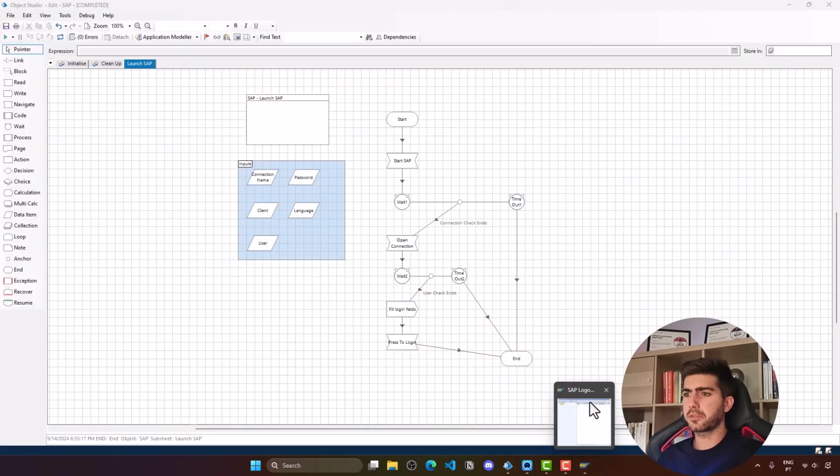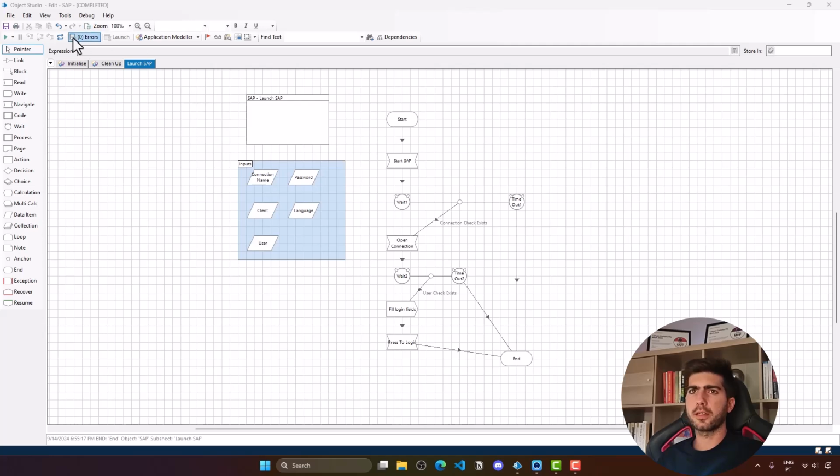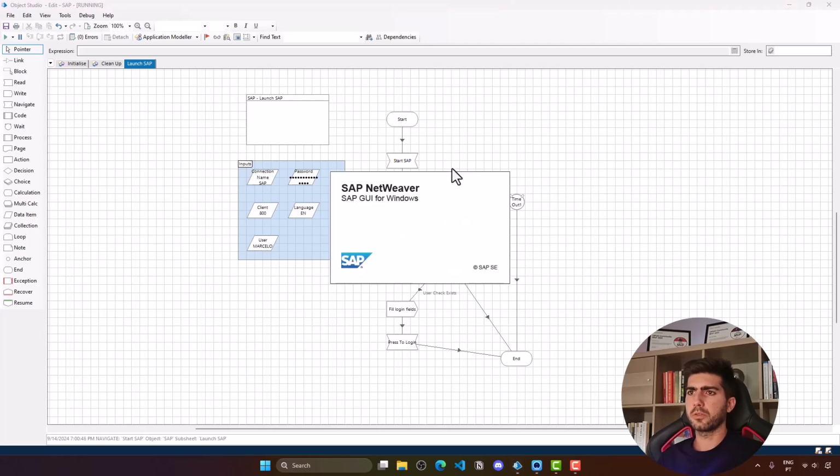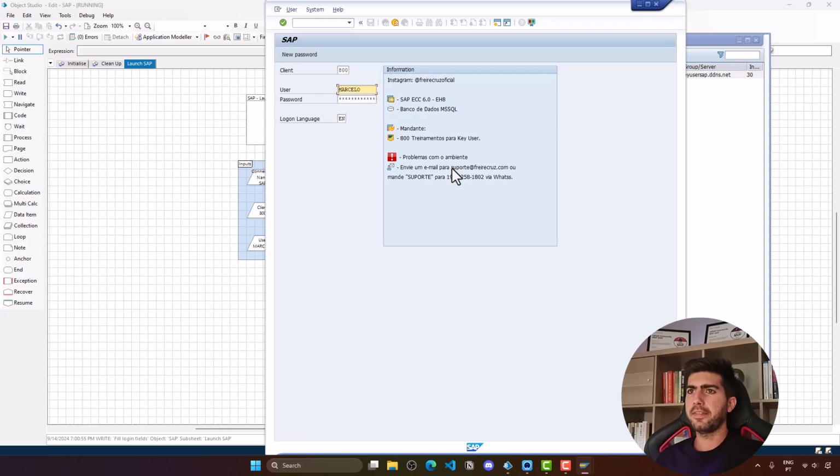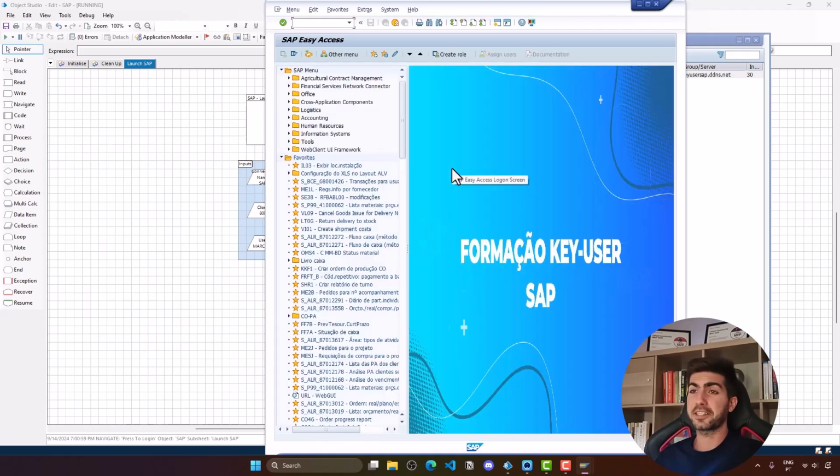So let's see how it's working. I'll just close and reset and start. So SAP logon was started. Now we'll open the login screen. And now we can see that the login is being done. It executes the enter, clicks the button enter, and as we can see, the login on SAP was done successfully.